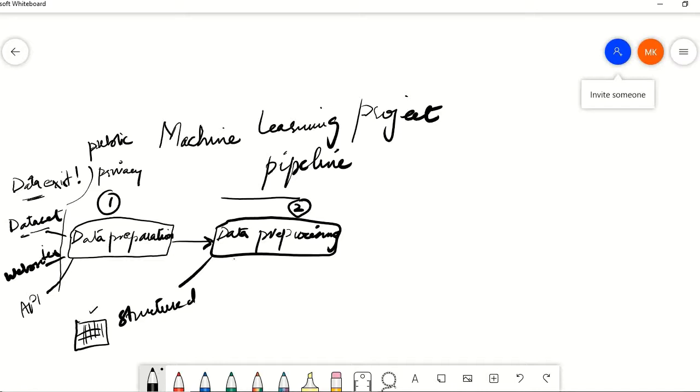Then this data may have noise, missing values, outliers or any other kind of anomalies. We also need to get rid of that at this stage, because if this data is passed on to train the model, all these problems are going to affect the performance of the model. So we also need to get rid of all those issues at the pre-processing stage.